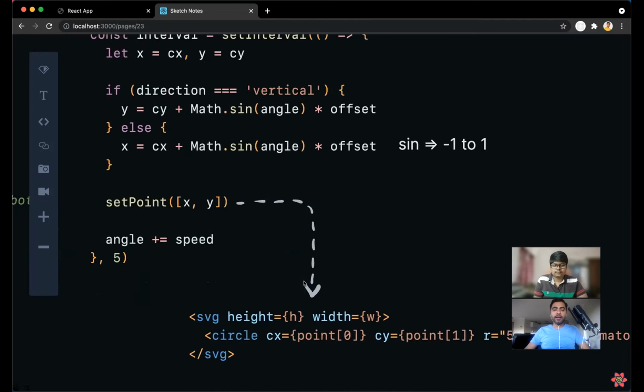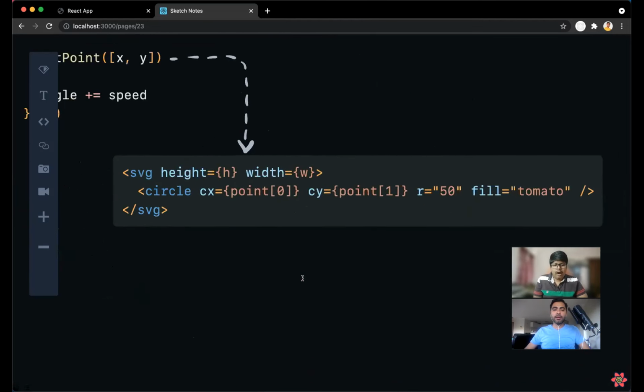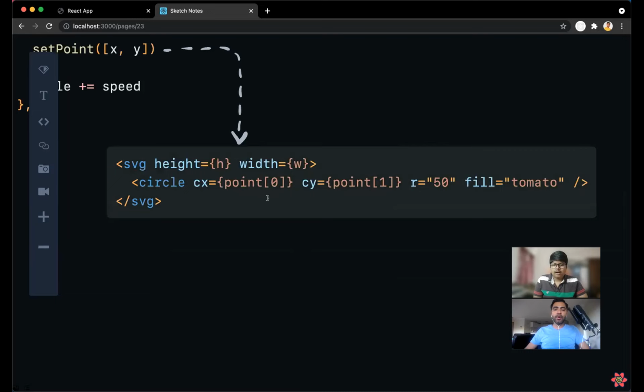And this is that circle. In the SVG I gave height and width. And cx, whatever the point is, calculating each stage, right? I'm just adding this point as the center point of the circle, and radius is 50 by default I gave, and some kind of color. Okay.